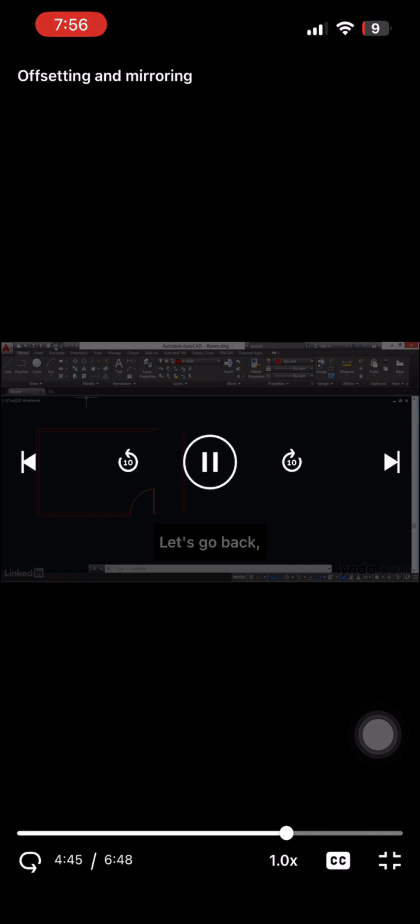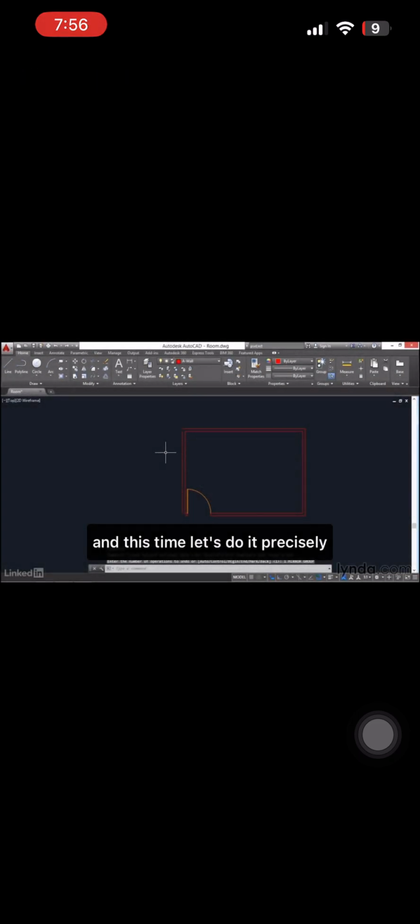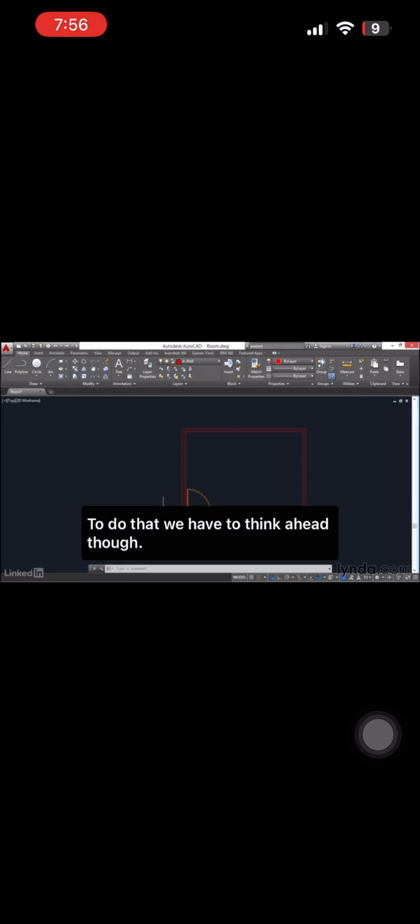Let's go back. And this time, let's do it precisely so that we can get a matching room on the other side of this wall. To do that, we have to think ahead, though. We have to decide, okay, where is that mirror line going to be? It really should be in the middle of this wall.